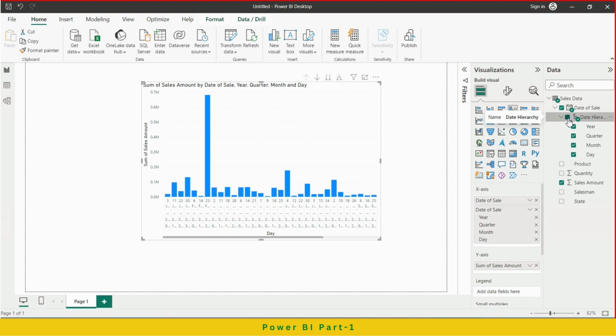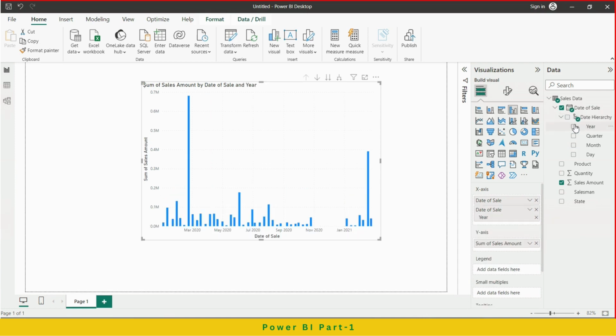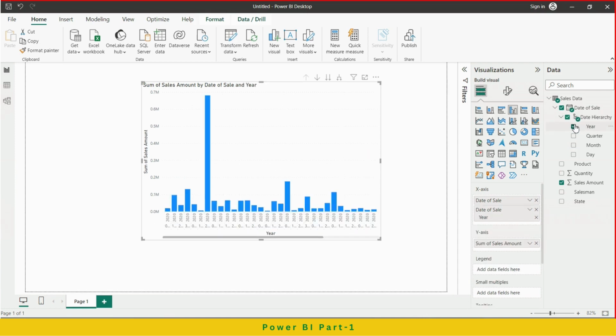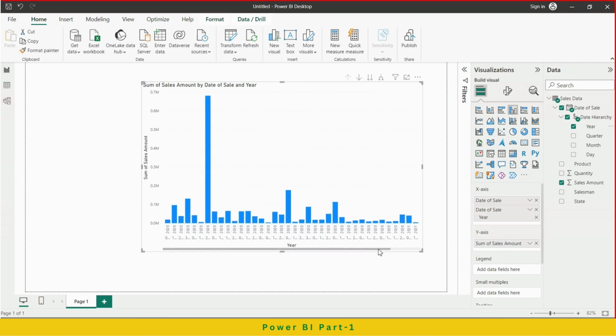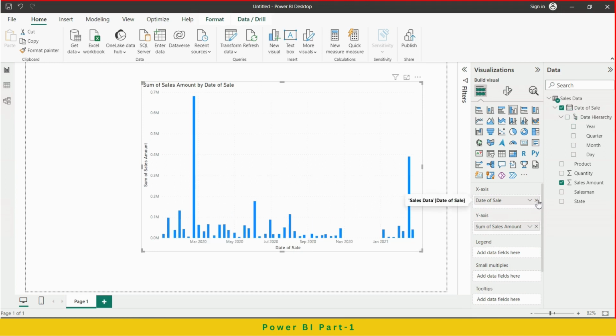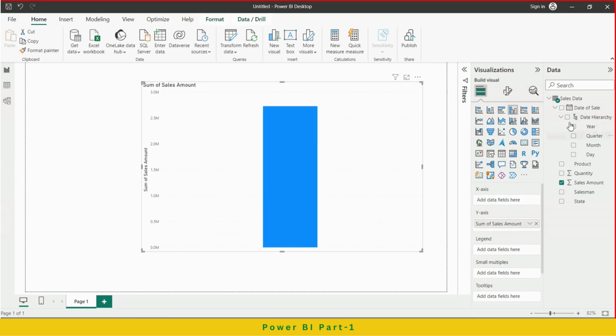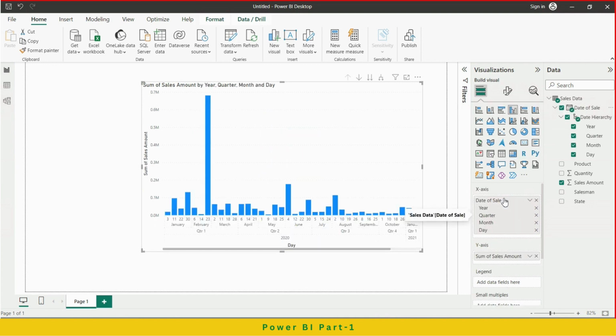So let's say I want only yearly. So here I can see year. Okay. I'll do it one more time for you. So just drag the sales date into x-axis so that you can see it here, year, quarter, month and day.